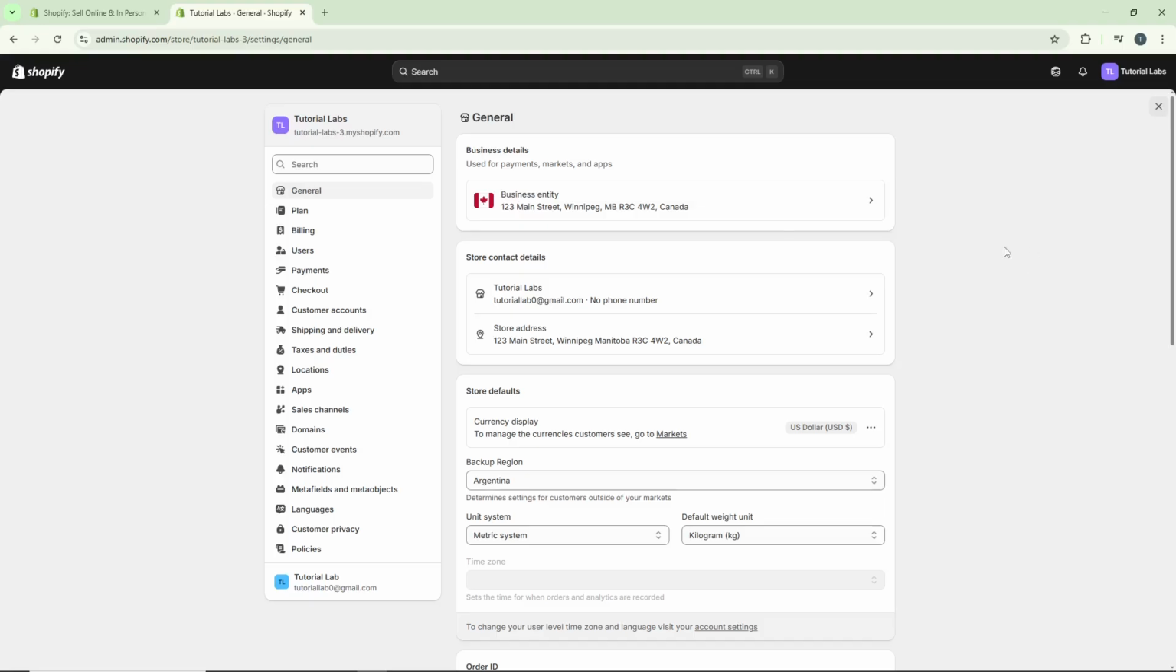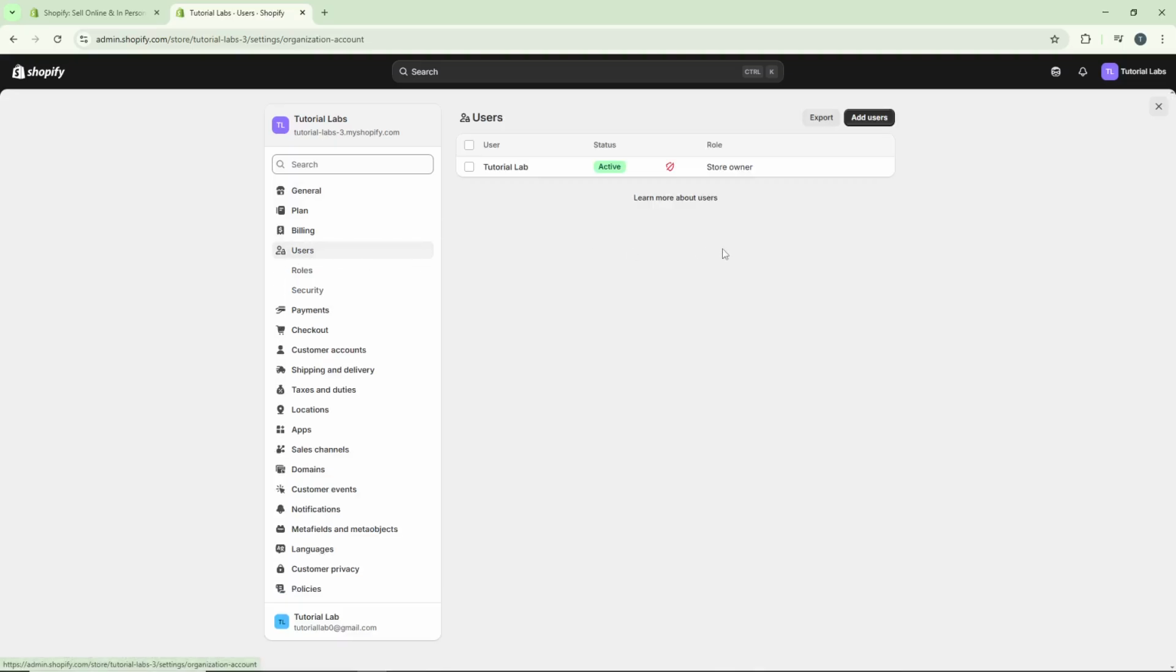Once you're in the Settings area, you'll notice another menu on the left side. Here, find and click on Users. This section is where you can view all the people who currently have access to your store and manage their permissions. It's an essential tool for keeping your team organized and secure.